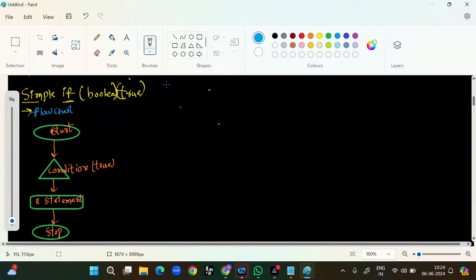Flow chart means how the process is happening internally. If you observe here, the control got started, and then it will check the condition. If the condition is true, then it will execute the statements. Only positive concern we will go for the simple if. So this much is clear.